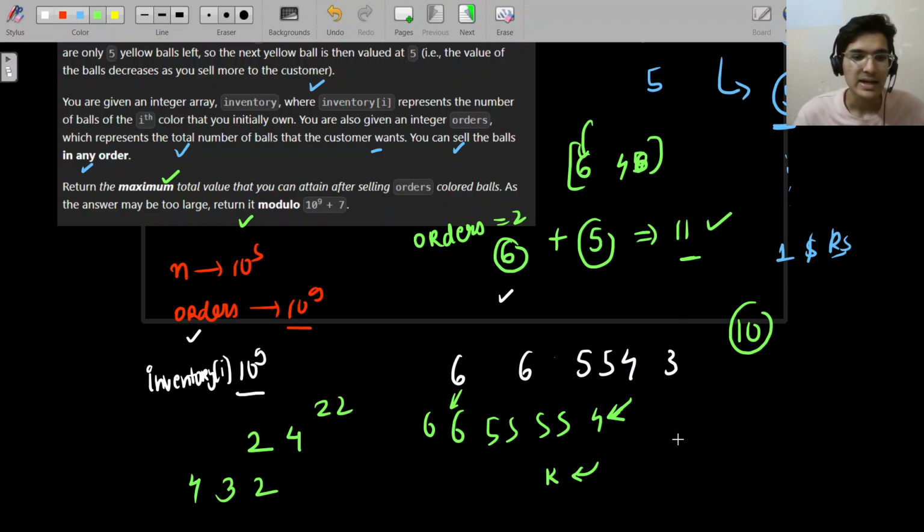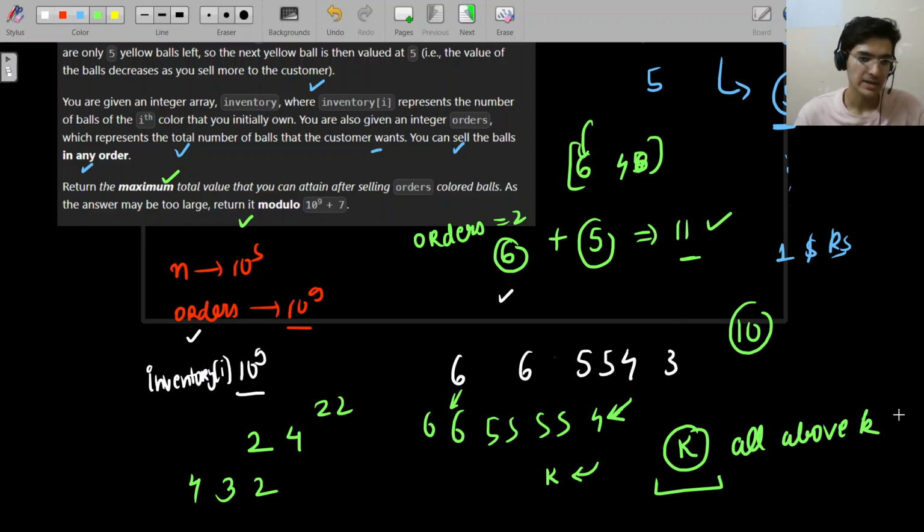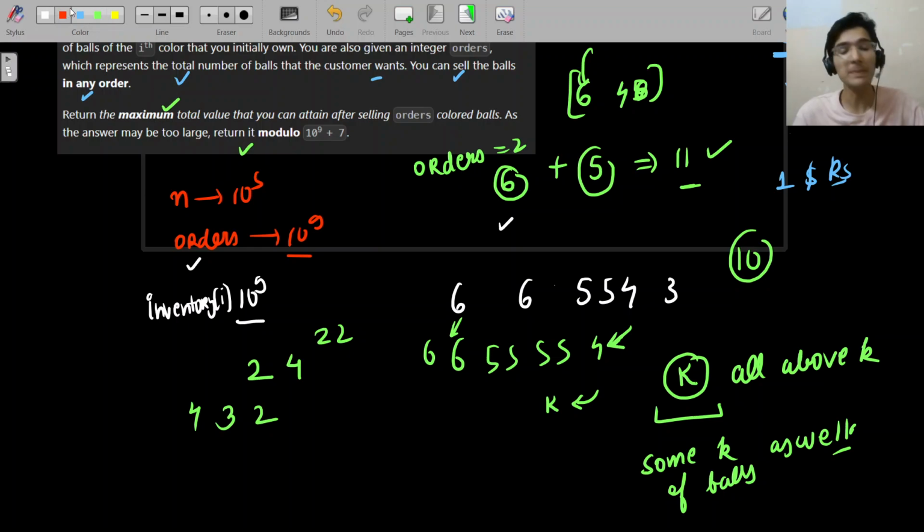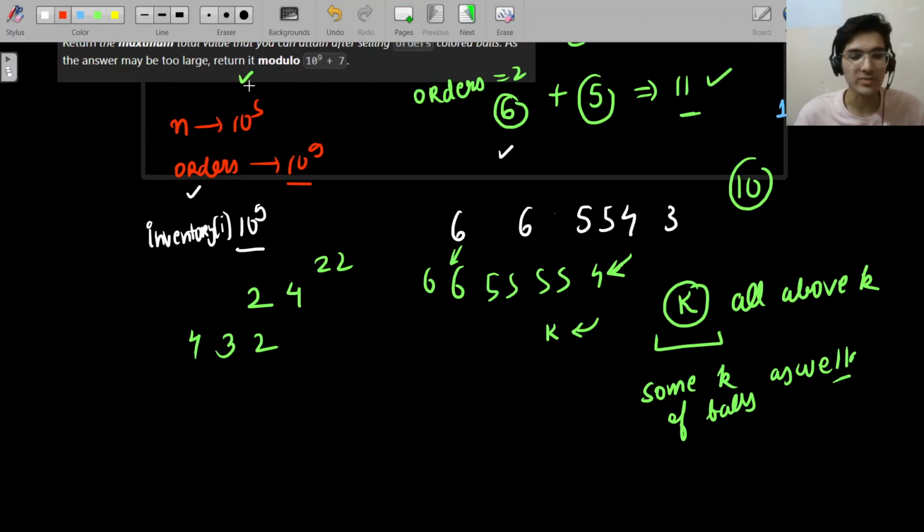You can say that all balls above K definitely we will sell. A valid K always exists, and some of the K balls as well. This is mentioned in the hints, and that's a very good hint. And people are not able to understand what the meaning of this is.